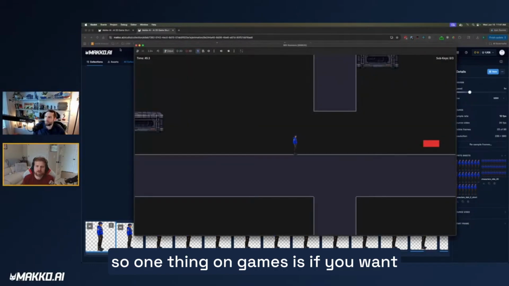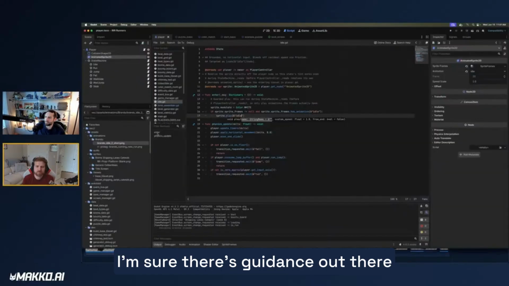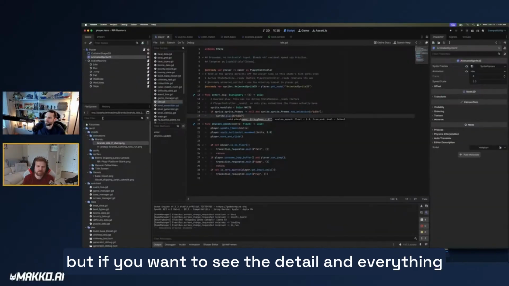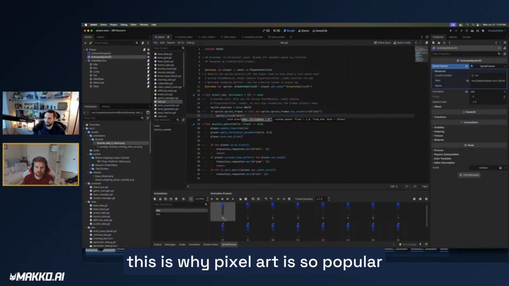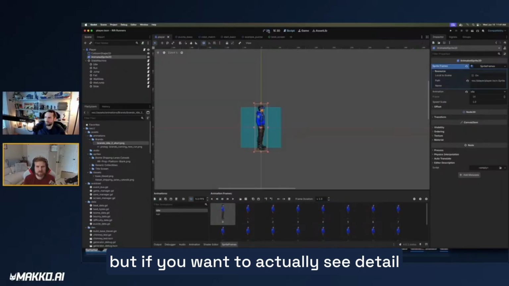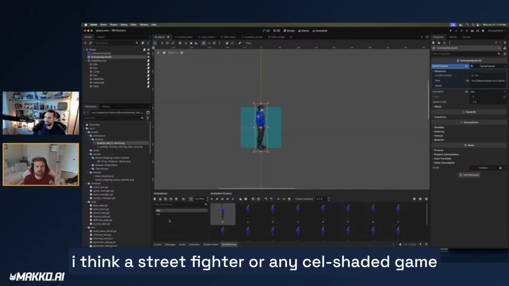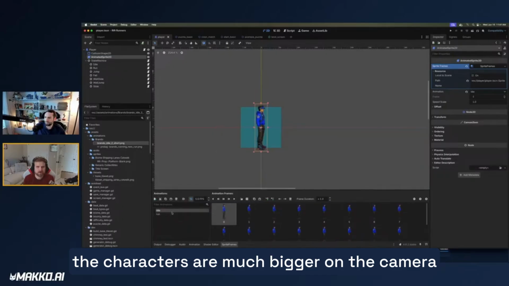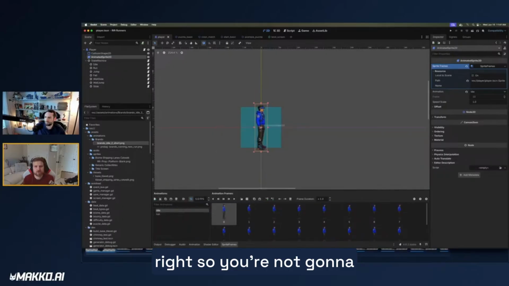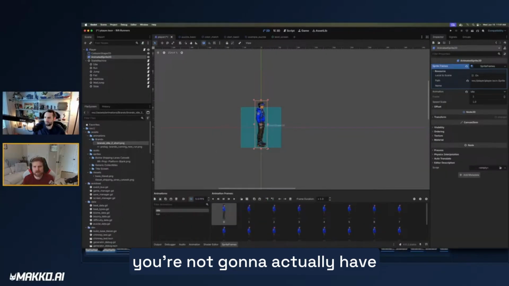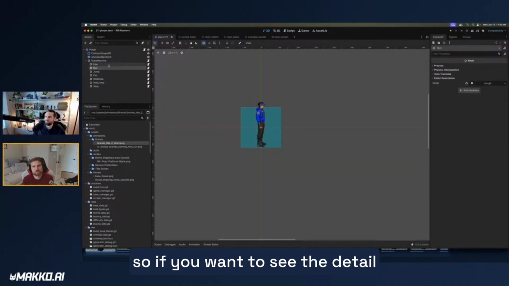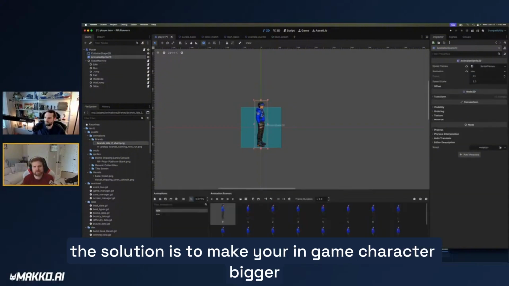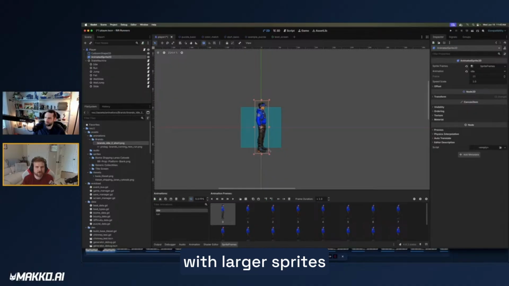So one thing on games, I'm sure there's guidance out there, but if you want to see the detail and everything, this is why pixel art's so popular. But if you want to actually see detail, think of Street Fighter or any cell shaded game, the characters are much bigger on the camera, right? So you're not gonna actually have super high resolution images for tiny characters. So if you want to see the detail, the solution is to make your in-game character bigger with larger sprites.